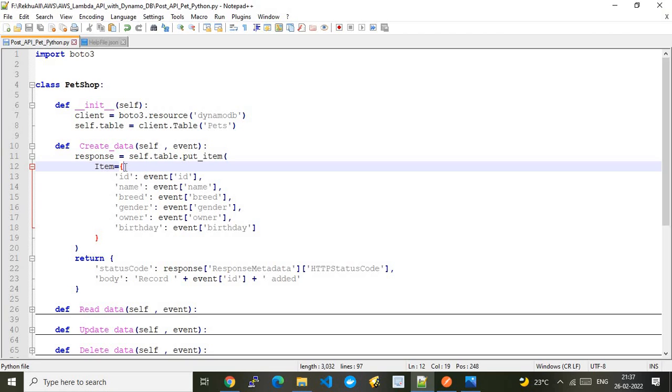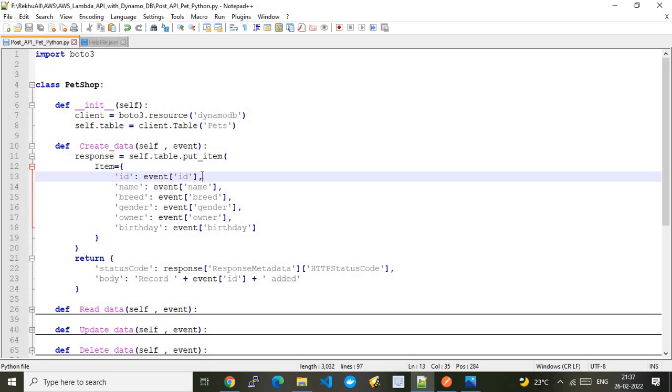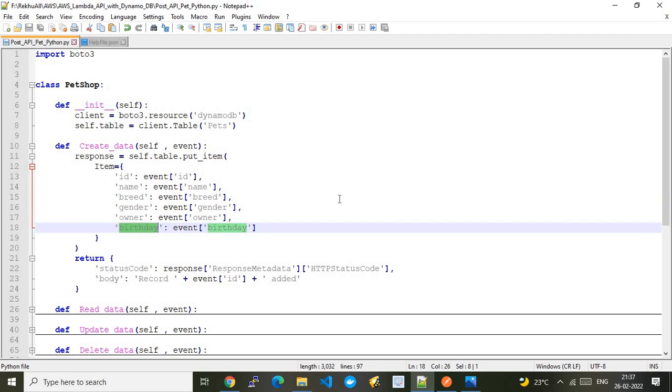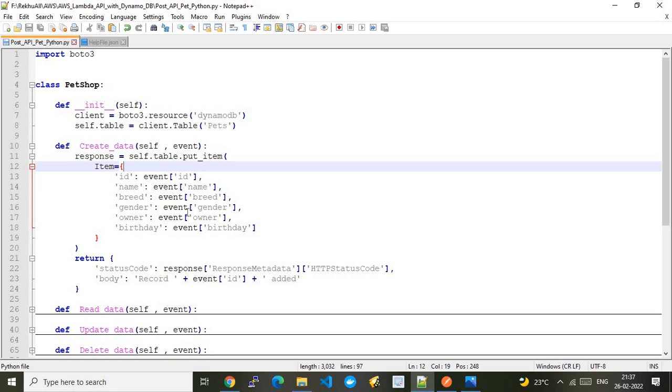After that, we are passing the Item parameter, or I can call it the data that you need to feed into DynamoDB. For example, I need to feed the data called ID, name, breed, gender, owner, and birthday. That's the reason I said it's a pet shop; we are maintaining a pet-related database. And this is the syntax that you need to follow to insert data into DynamoDB.